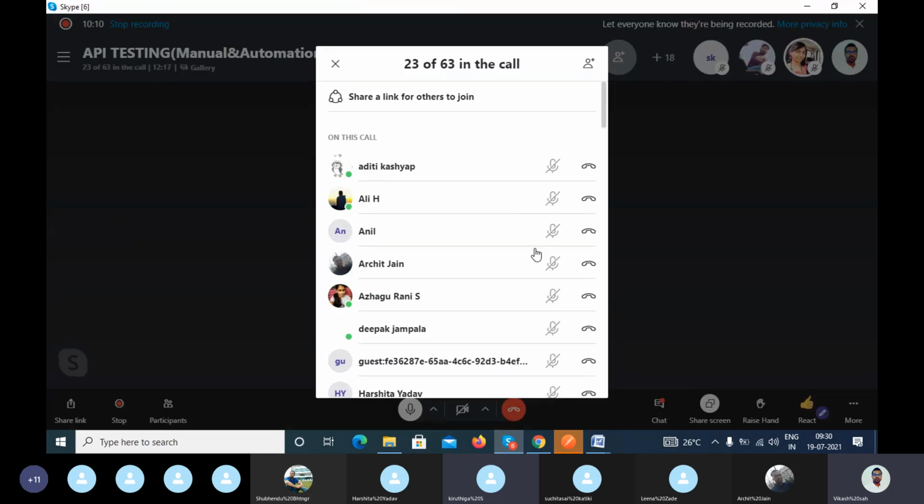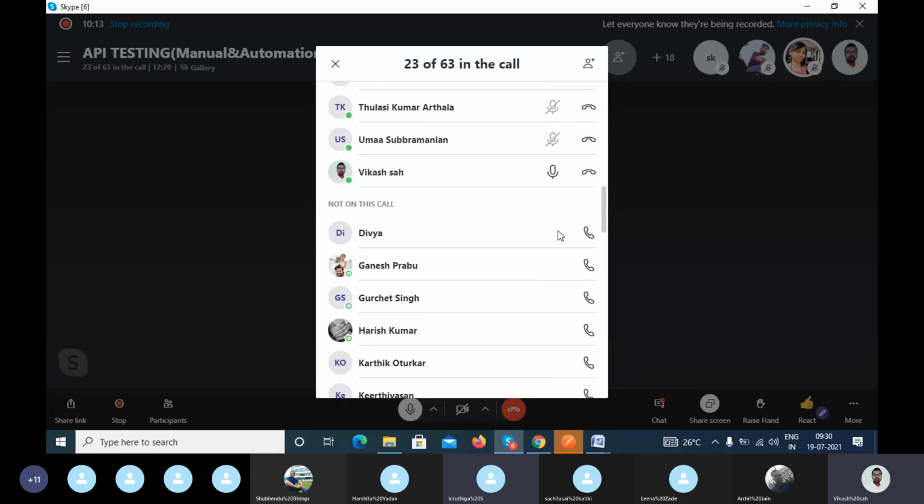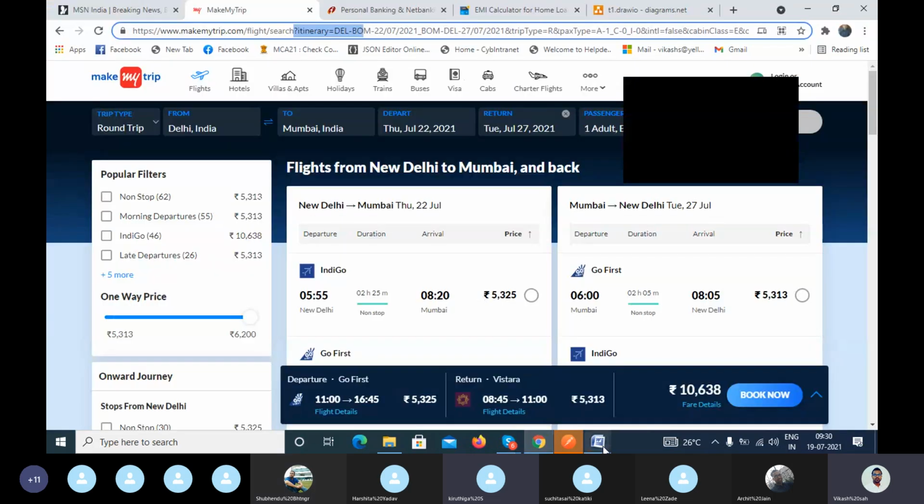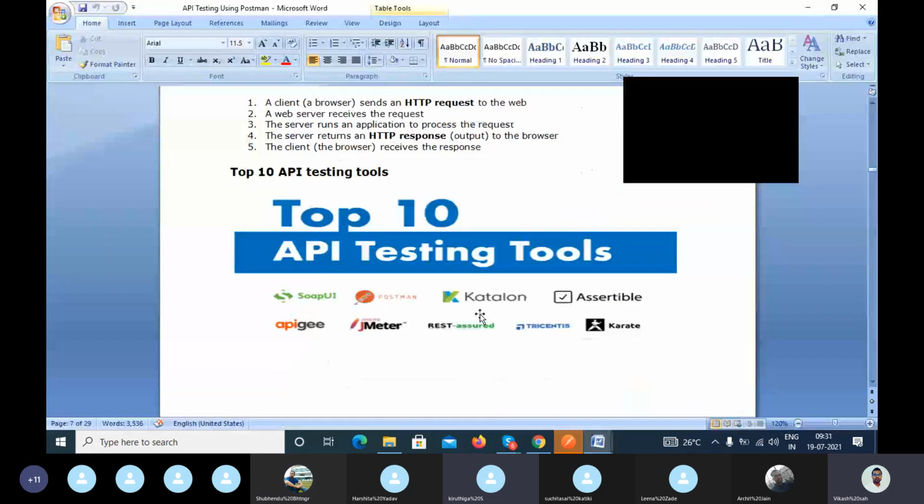Okay, and the second and third ones are Katalon, which is also a good tool, and Parasoft, also a good tool. Using APG we can also do API testing. Using JMeter we can also do API testing, but it is famous for performance testing, load testing, volume testing, stress testing, and non-functional testing.